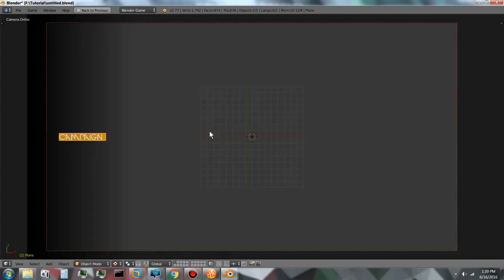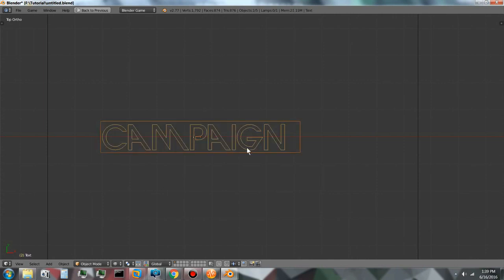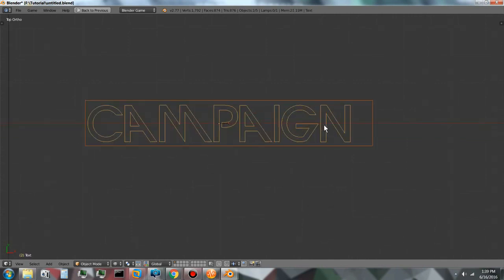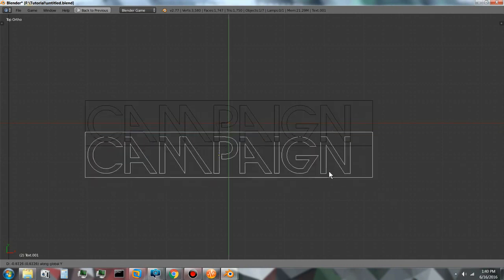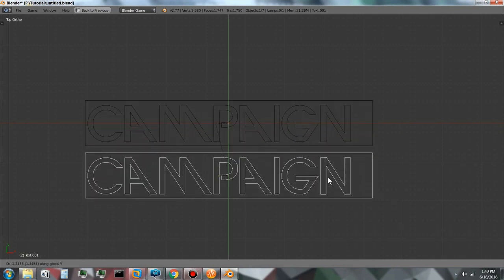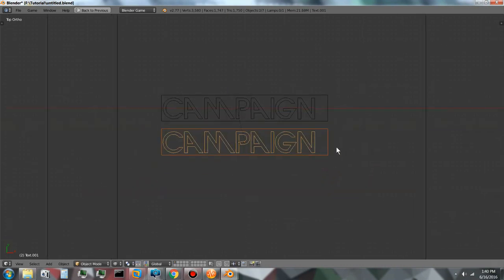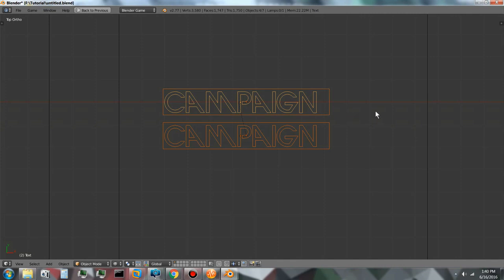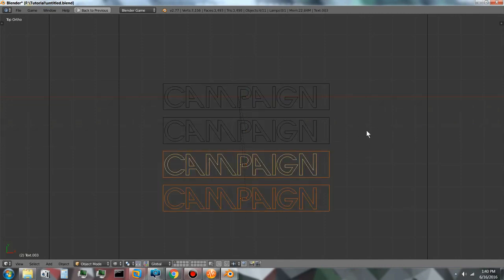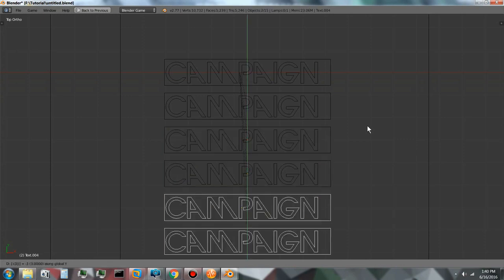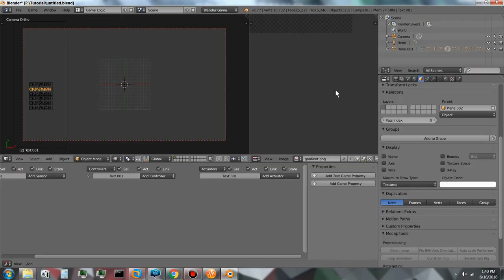So yeah, now I'm going to duplicate this button a few times. I'll select the text and the button, and I will Alt-D to duplicate linked and move it on the y-axis to -1.5. Do that again. Alt-D, Y, -3. Alt-D, Y, -3. And then I'll change the second text.